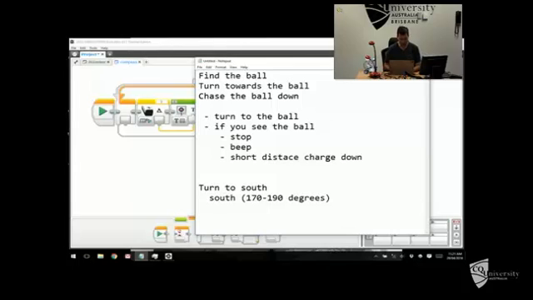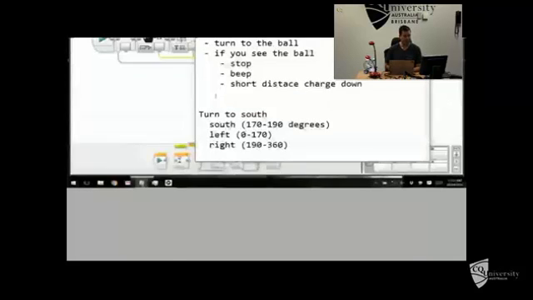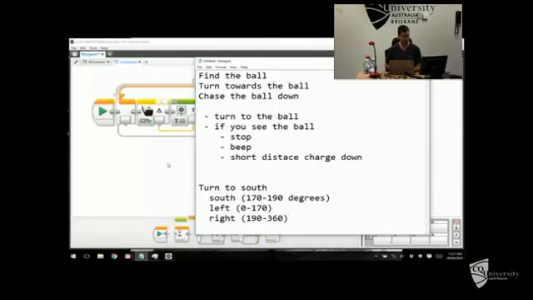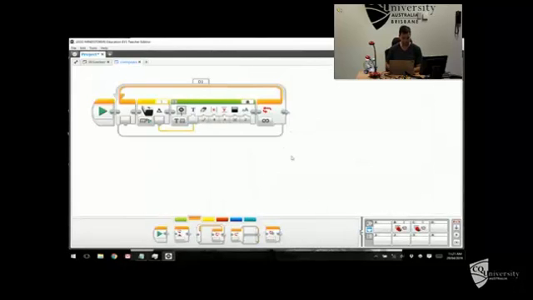I'm going to say that I am too far to the left if I am between 0 and 170, and I'm going to be too far to the right if I am 190 through to 360. So what I want to do is actually break this down into 3 different areas. There's a couple of different ways you can do that in the software. I'm going to show you one way that we can do this.